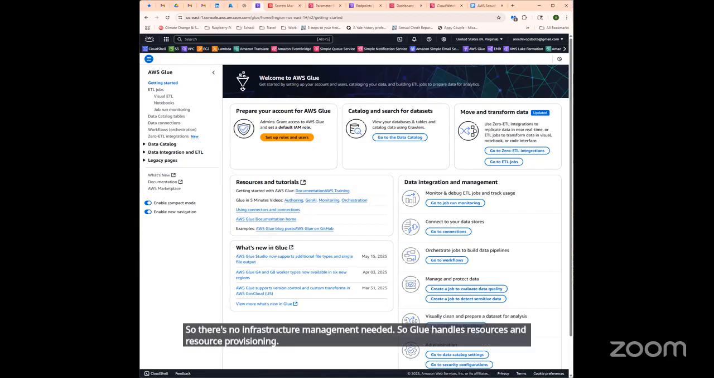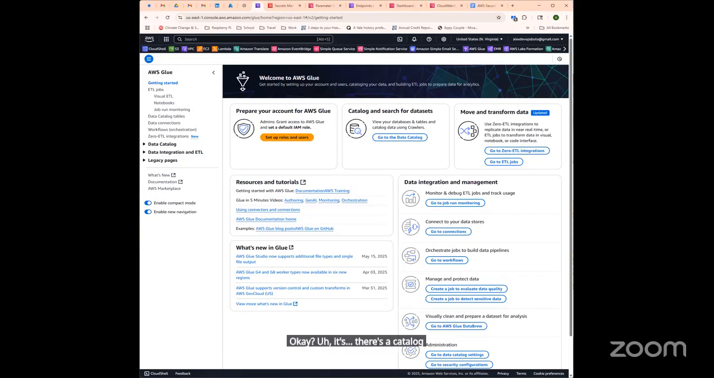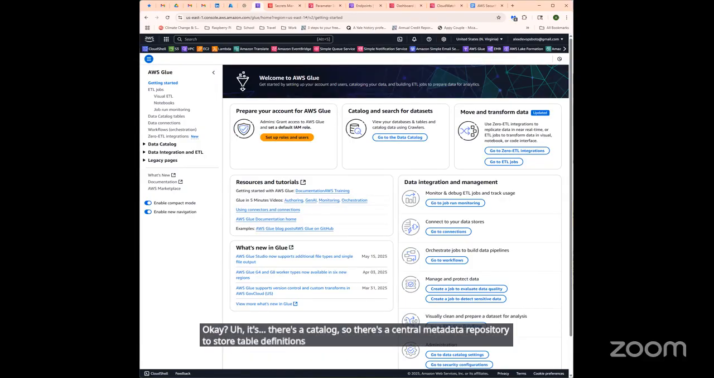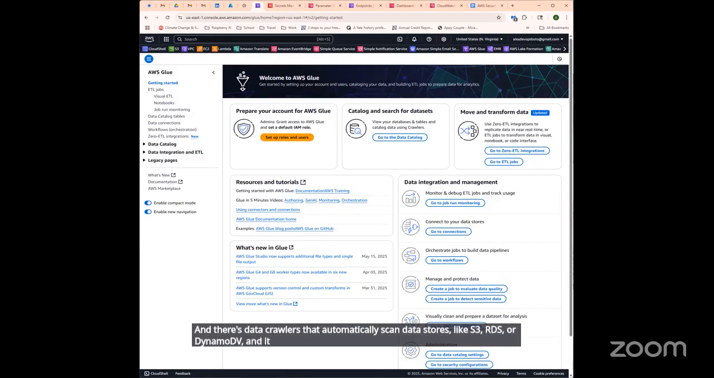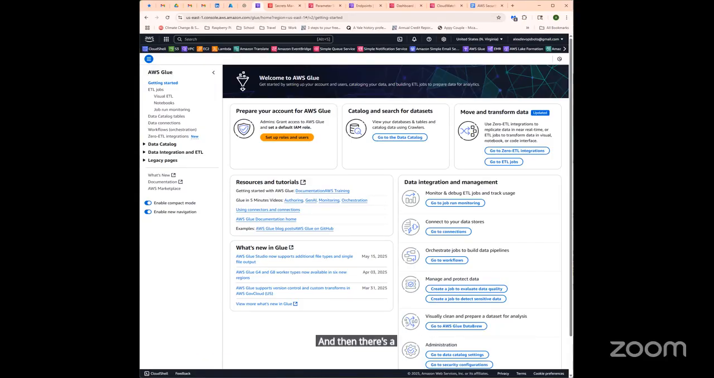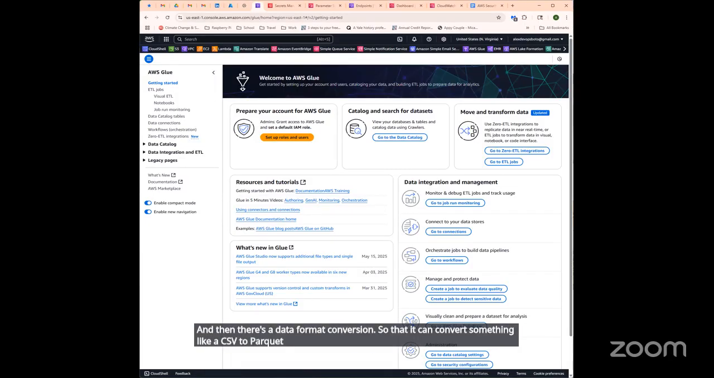Okay, there's a catalog. So there's a central metadata repository to store table definitions, schemas, and job metadata. And there are data crawlers that automatically scan data stores like S3, RDS, or DynamoDB, and infer a schema. You might have to tinker with it, but it does a pretty good job. And then there's data format conversion so that it can convert something like a CSV to Parquet for efficient queries within Athena or Redshift.